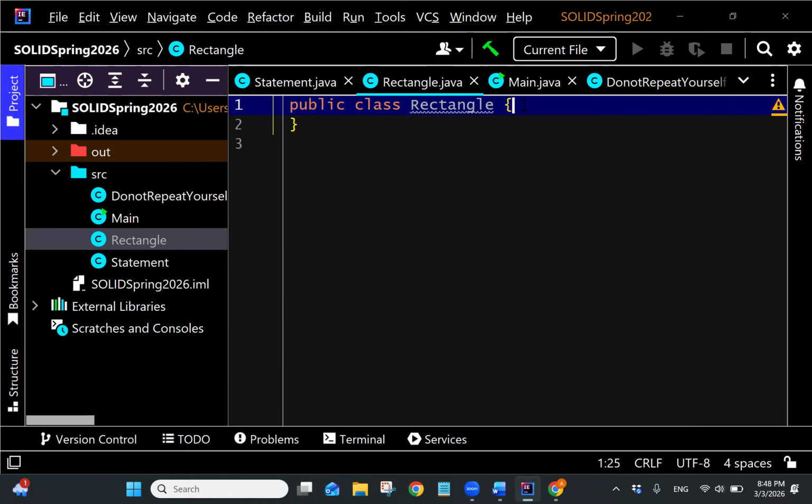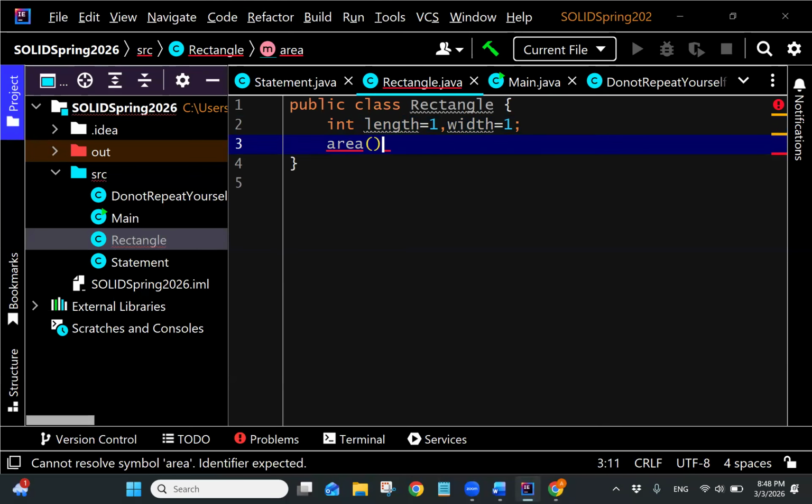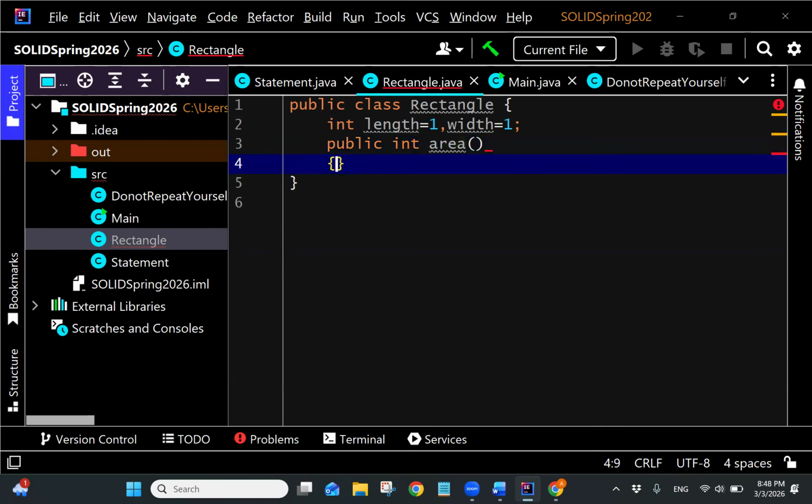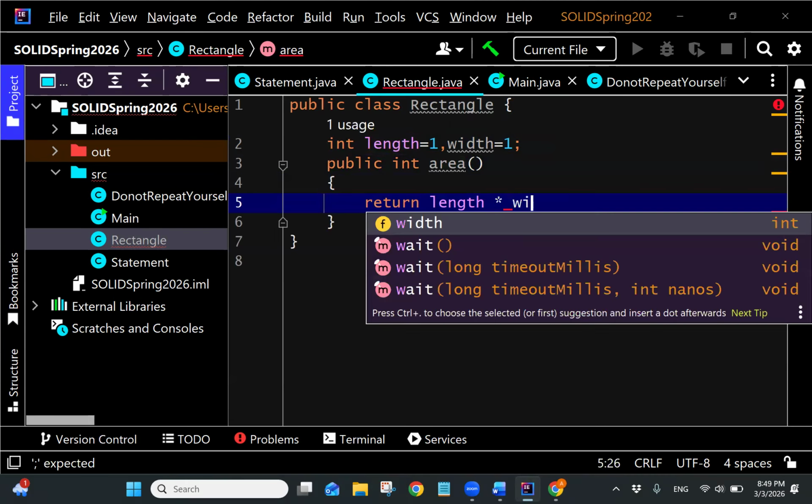Four sides, right? So it has a length and a width, right? And let's say initially, let's make it equal to 1. Why not? It doesn't really make a difference. And then we have an area method, which is public, and this returns an integer, and it's going to return length times width, right? So we return length times width.